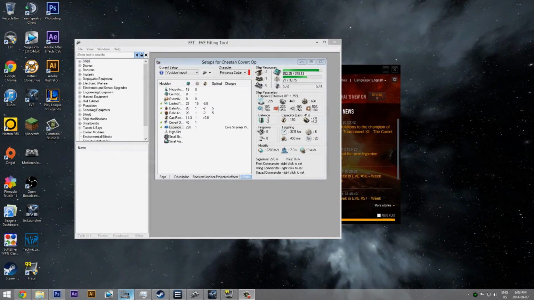It's Eve, and so today we're checking out the new EVE import tool for your fittings using the fitting tool. So what I did was I made a covert ops Cheetah, covert ops fit for exploration.